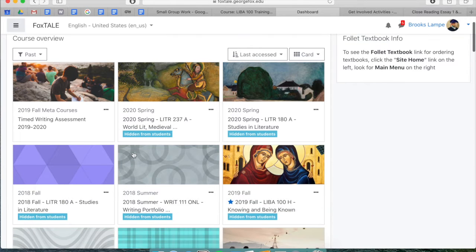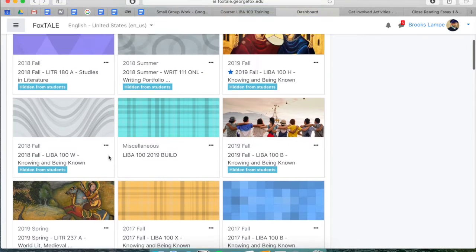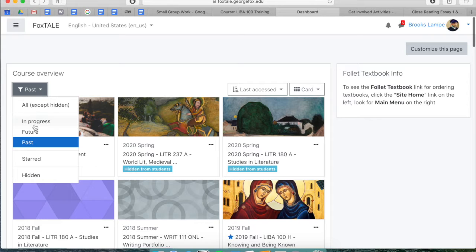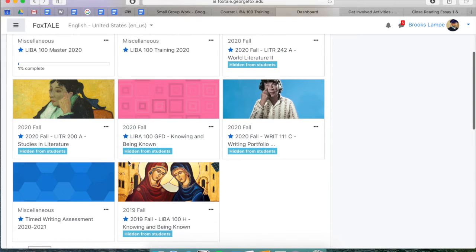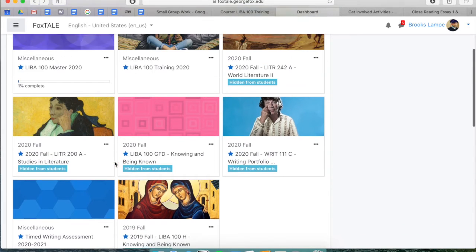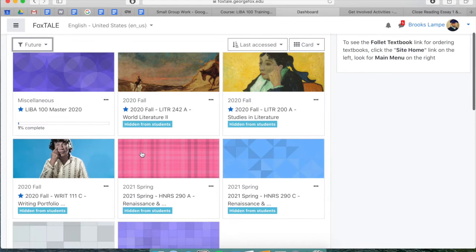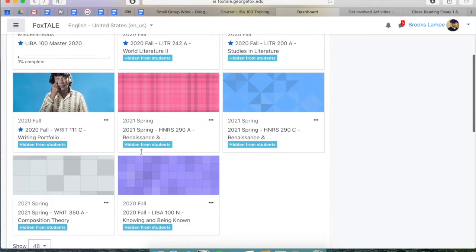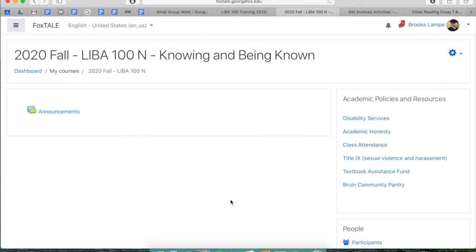Instead, you are going to go to your own LIBA section, so you're going to have to go to your FoxTale dashboard, find your individual LIBA section. It may be in future. I have not actually touched mine yet, but I'm going to go ahead and import it as a demo. I've been waiting to do that.